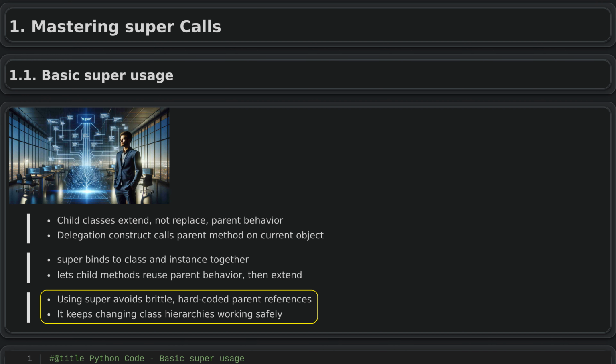changes without manual updates. This is especially valuable in large systems, like financial applications, where class hierarchies evolve over time, and it helps ensure each specialized class reliably extends its parent's behavior and reduces bugs.